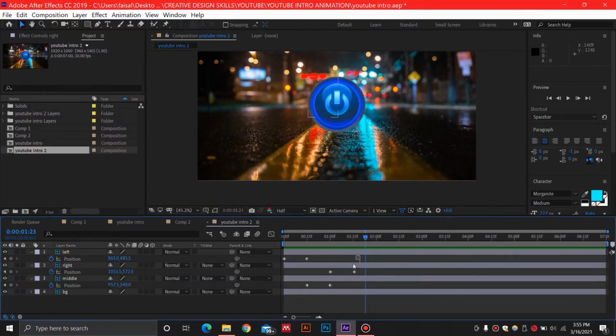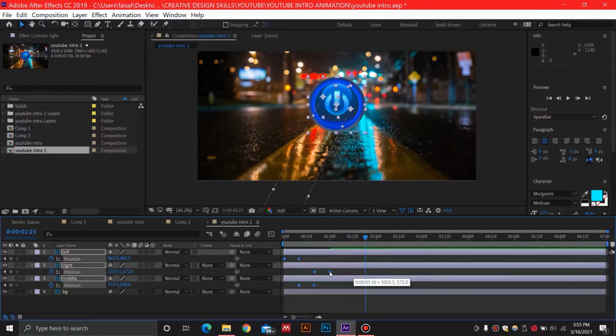So I'm just going to select all of these keyframes. I'm going to press Alt on my keyboard and drag this to around 1 second. As you can see, 1 second timer over here, just to make the animation look faster. So this is okay for now.